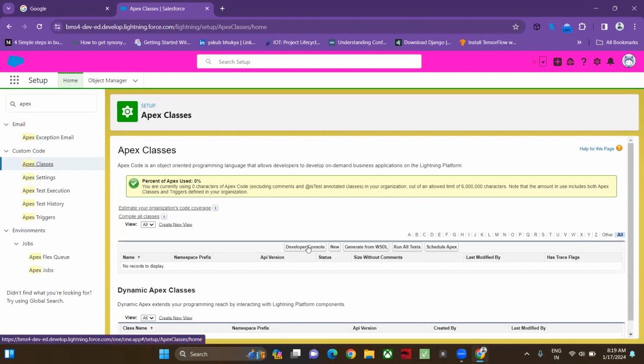Developer console means, without saving the code, if you want to see how your code is behaving, or if you want to test some functionality in a local environment, at that time you can go with the developer console and check any functionality. Whereas if you want to create any new Apex class, you can click on this New button and create a new Apex class.